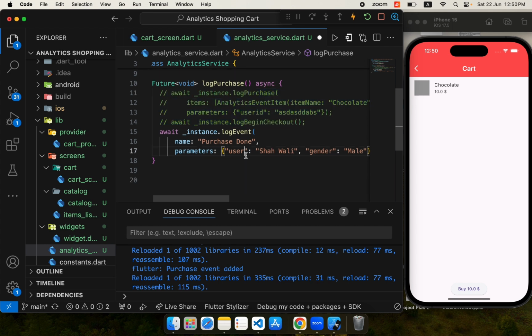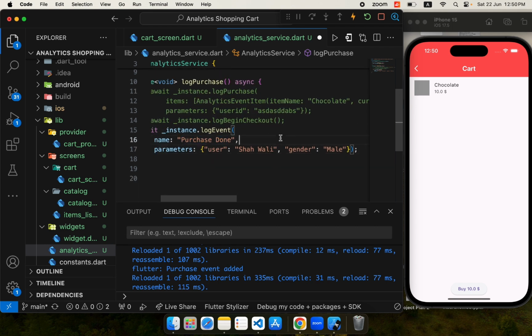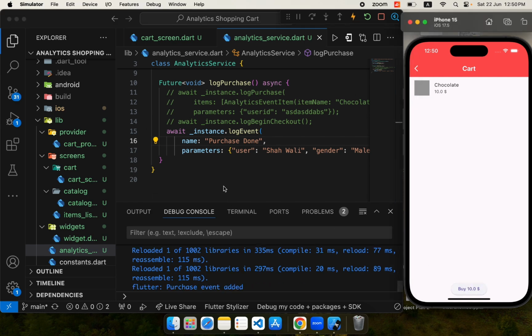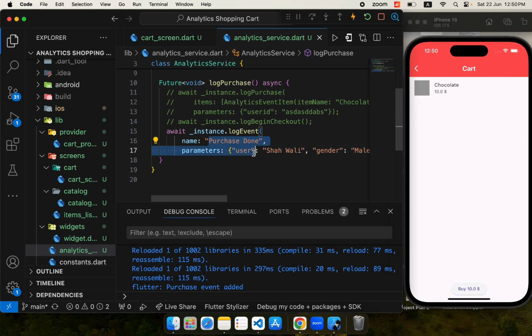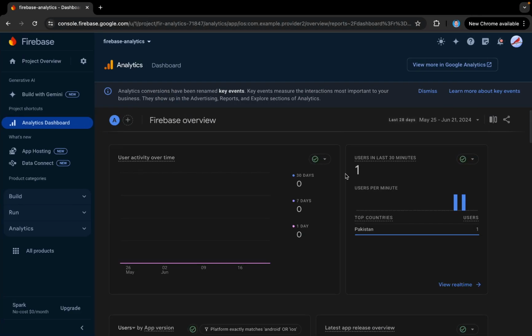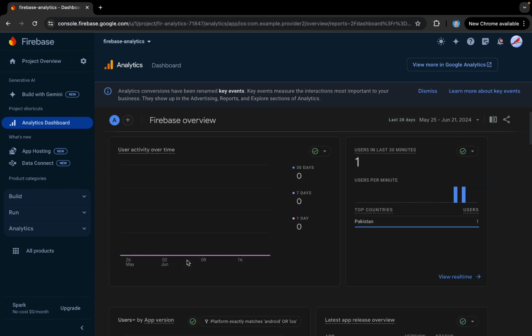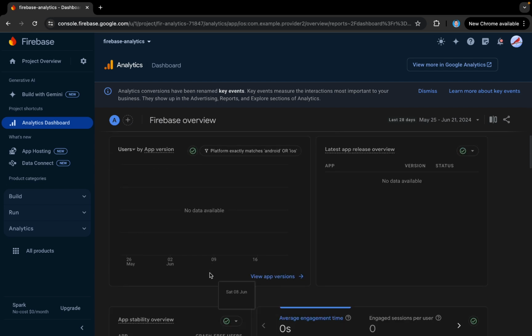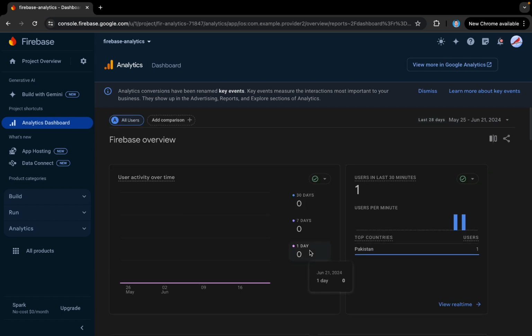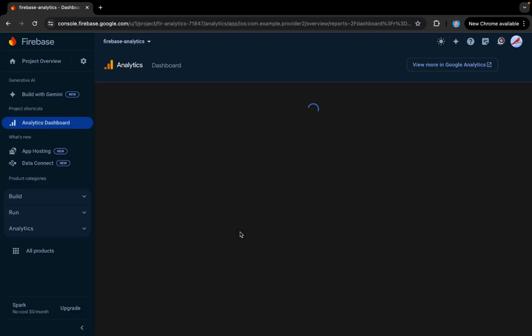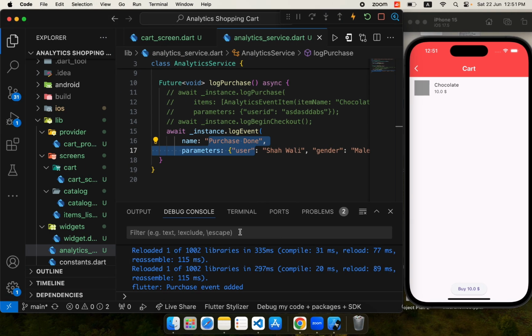So let's remove it here, and I want to use a custom log and send it to Firebase. Whenever this buy button is tapped, the purchase event is triggered, which is the custom one I have created, and the data has been sent to Firebase. Here we will be getting this data, but some data takes time. It is sent instantly, but the graphs are updated within some hours. So that's why we are not getting all the insights here, but you will see it here on the dashboard.